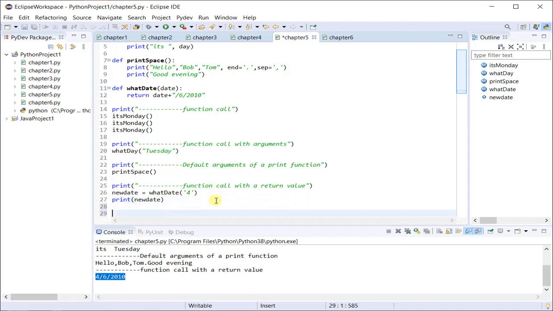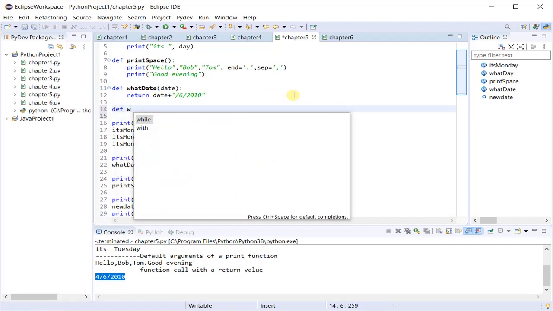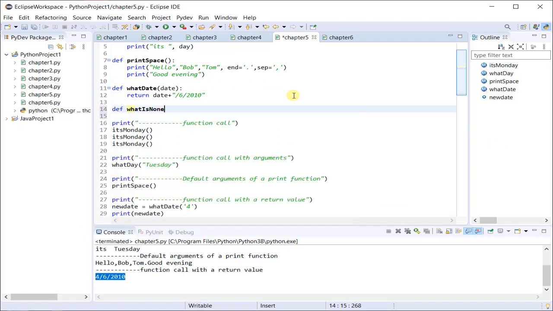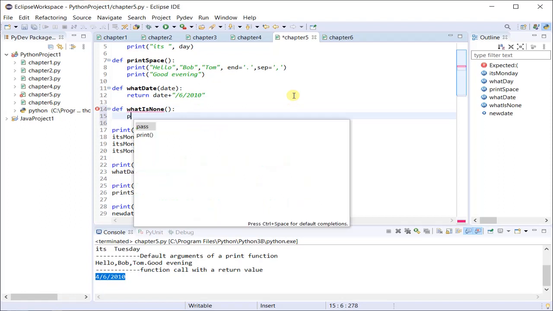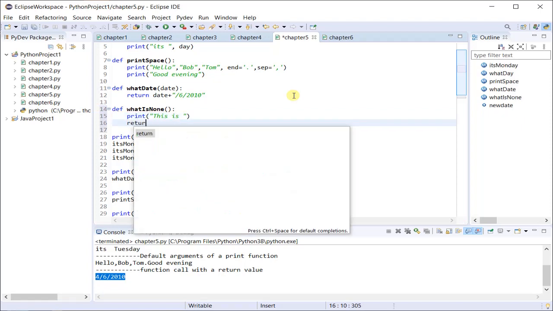Again, by default, the function always returns None. None is another data type which simply means null or nothing. So let's create a function called def what is none. It doesn't expect any input. It will simply print this is, and it will return None.